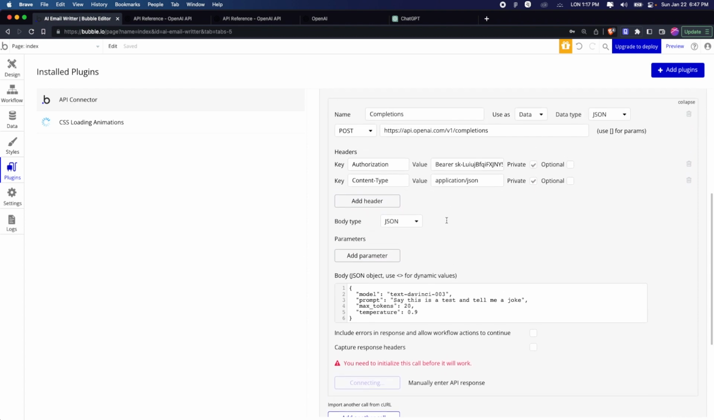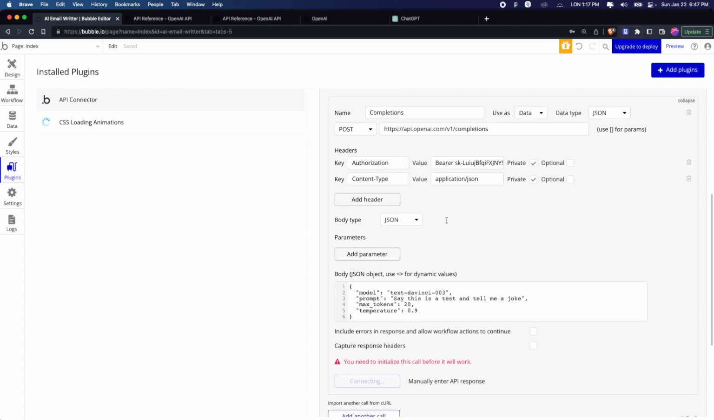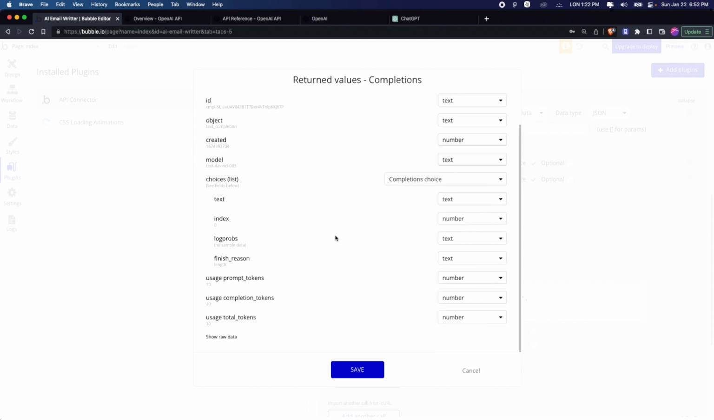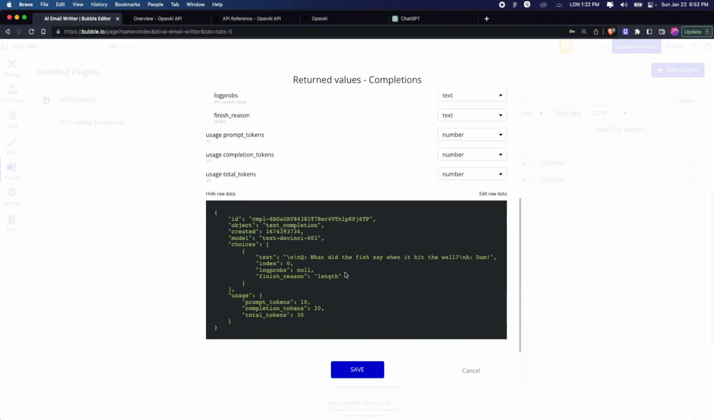It's taking a good second to load. Yeah, see, if it's successful, you'll get to know when you see all these things. The last time you saw, you would have seen an error. So if you want to see this properly, right now it doesn't make any sense whatsoever, right? So if we go to show raw data, you will be able to see, okay, choices. It's given us one choice, and in the text is given, what did the fish say when we hit the wall? Damn, get it?